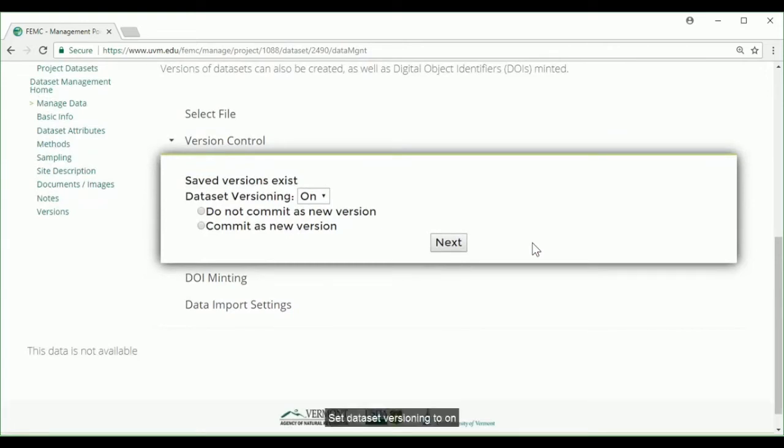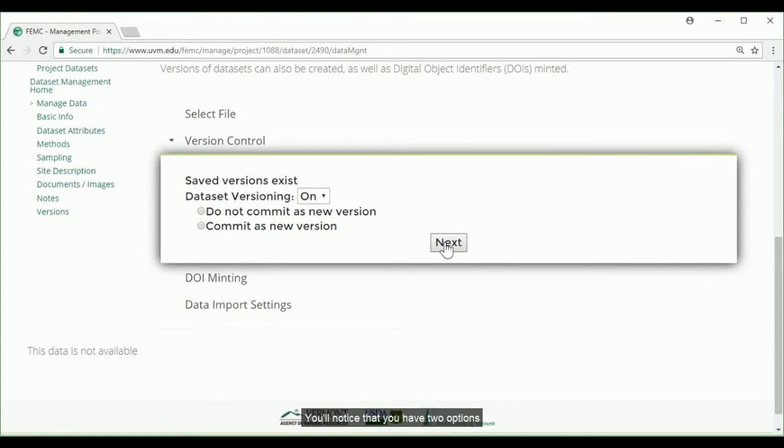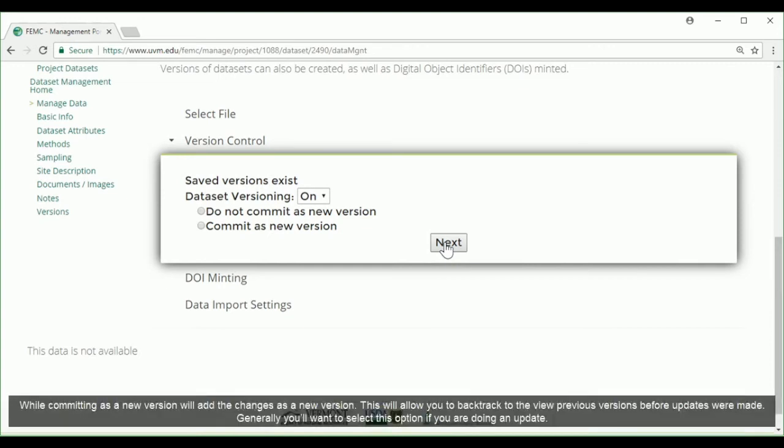Set versioning to on. It's important to note that if dataset versioning is turned on and you turn it off and submit the new data, you will not be able to turn it back on in the future. If you've done this by mistake, please contact us. You'll notice that you have two options. You can either commit as a new version or not commit. Not committing as a new version will overwrite the current version entirely, while committing as a new version will add the changes as a new version. This will allow you to backtrack to the previous versions before updates were made. Generally, you'll want to select this option if you're doing an update.